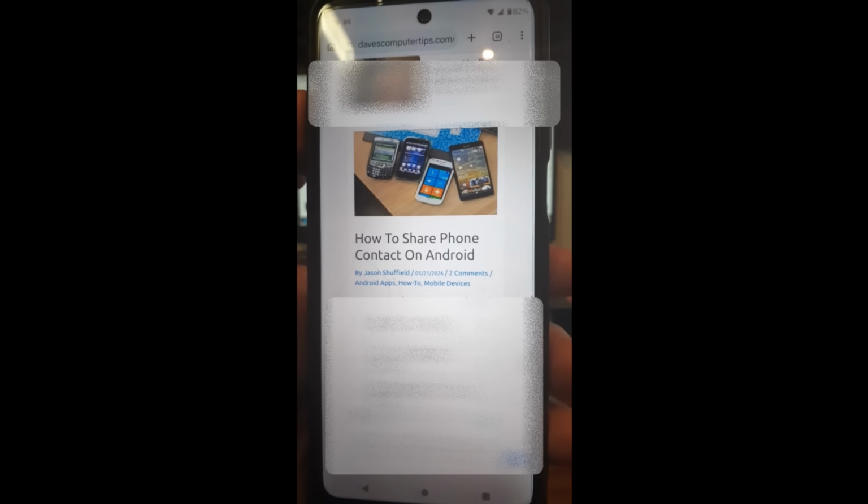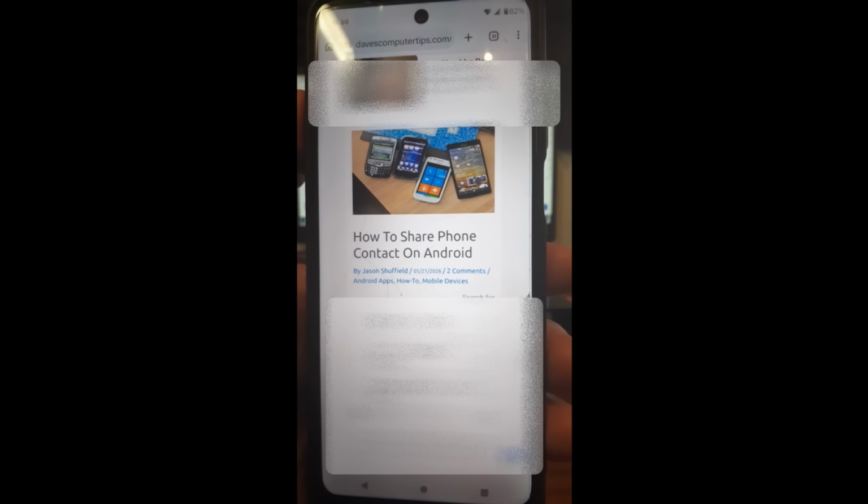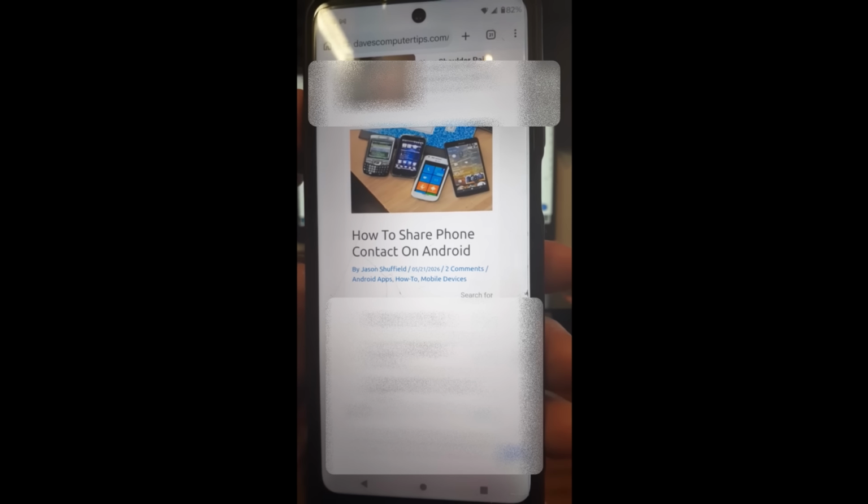Okay, I'm going to show you how to do this on my Motorola Edge Android phone, and then I'll show you how to do it on my wife's Samsung Galaxy S22. They're a little different, so I want to show both so you guys know how to do it on both systems. So these are both Android devices, so you'll learn from that.